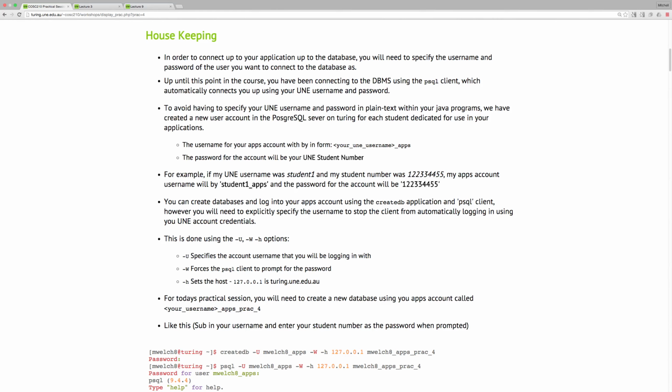Now, that's not really a good situation, because it means in order to create an application, you'll have to put your UNE password in the application. So to get around that, we've created a new user account in the PostgreSQL server on Turing for each student, dedicated for use in your applications. So the username for your apps account, which is what we'll call it from now onwards, will be in the form of your username followed by an underscore and apps. And the password for that account will be your UNE student number.